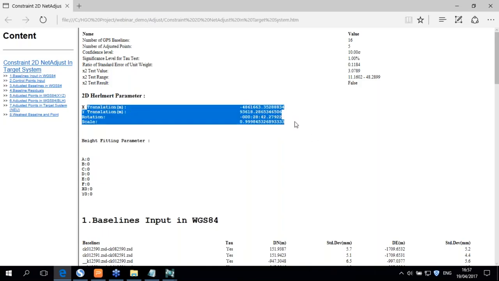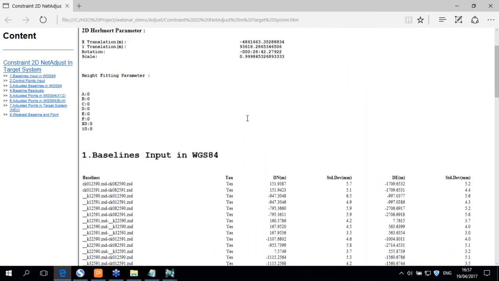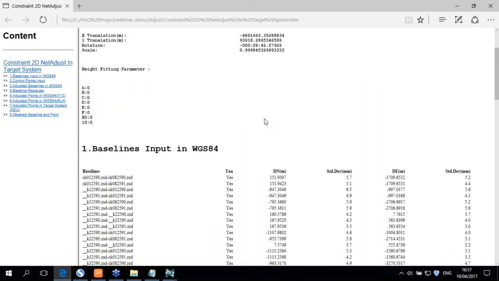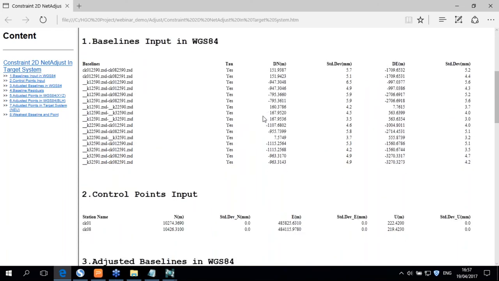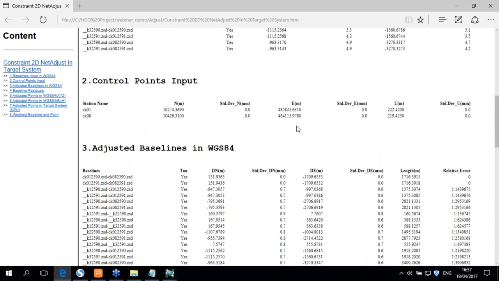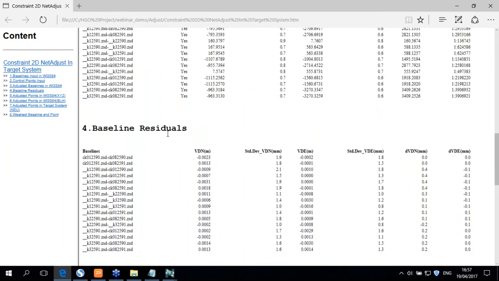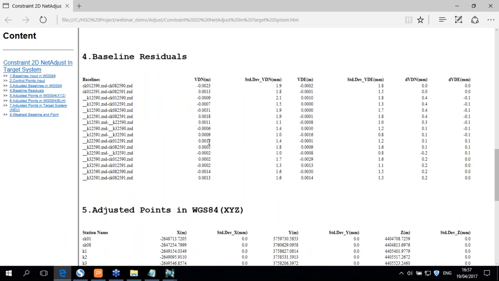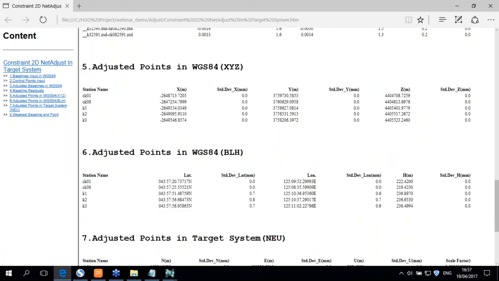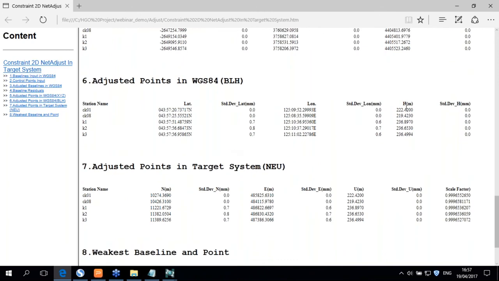Here is the transformation parameters from our national datum to my independent coordinate system, baseline input, and the coordinates for control points here. Adjusted baseline is our processing. Baseline residues: after our processing, there may still be some misclosure and discrepancy errors remaining in the data. Adjusted points in WGS84, now in the Cartesian system, X, Y, Z, and here latitude, longitude and ellipsoidal height in WGS84 datum.